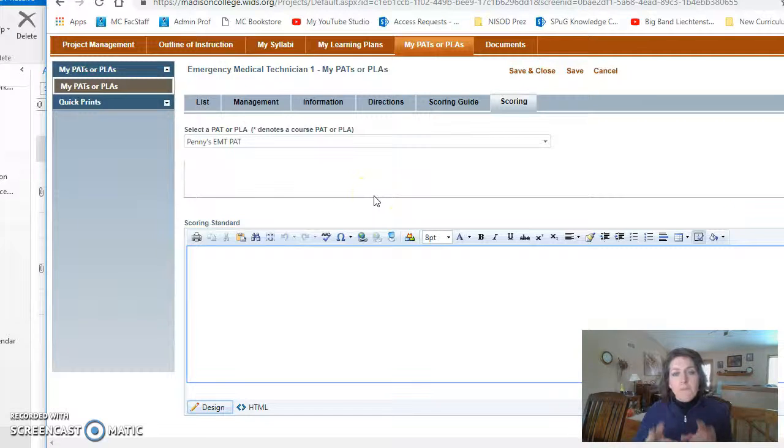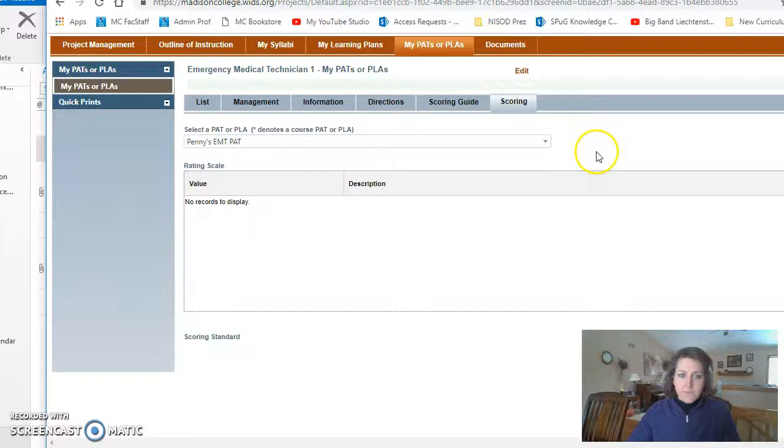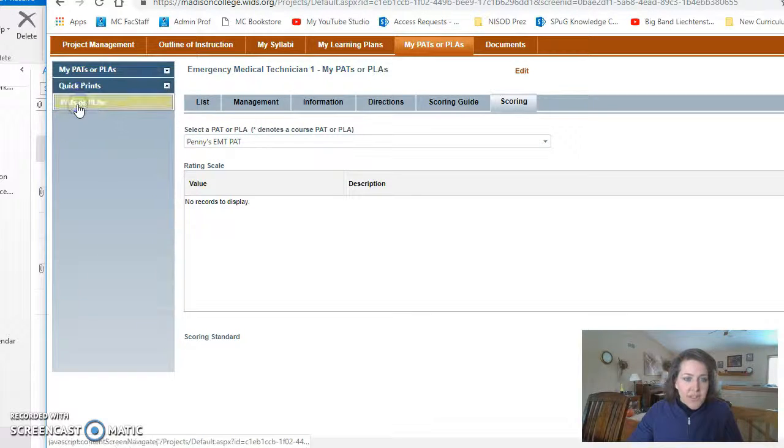And in fact, you can draft your PAT and then save it, export it, send it to me for review if you want, or just submit it to Blackboard. Okay, so I'm going to pretend this is done. I'm going to click Save. And then I'm going to quickly, sorry this is getting long, show you how to export it. So my PAT exists. It has barely any information in it. But now under Quick Prints, there's my PAT. It didn't exist before because I didn't have it built.